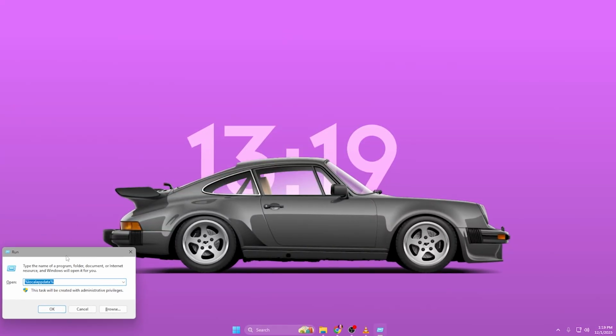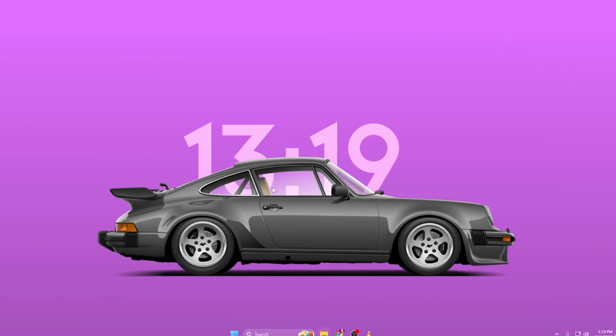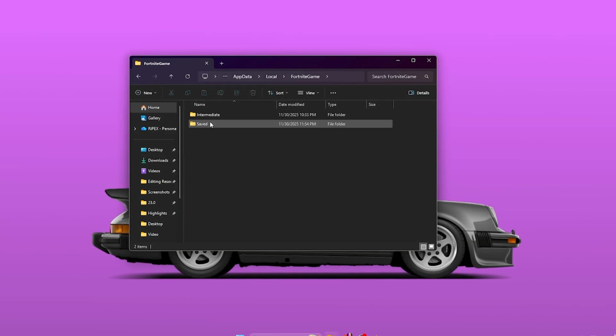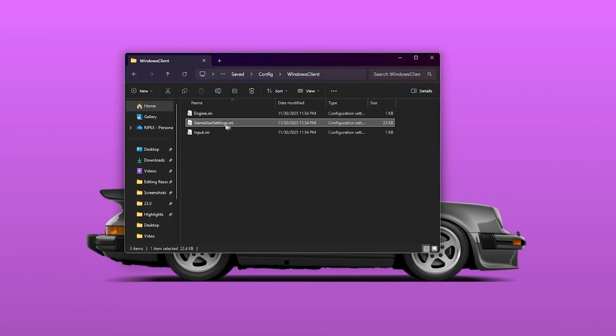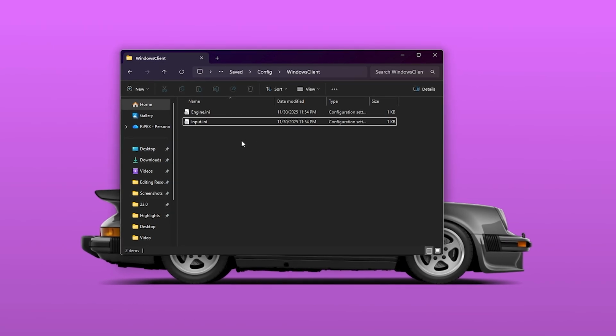Press Windows plus R, type %localappdata%, press enter, and open the Fortnite game folder. Go into Saved, Config, Windows Client, and delete GameUserSettings.ini. This forces Fortnite to regenerate a clean, fresh settings file.